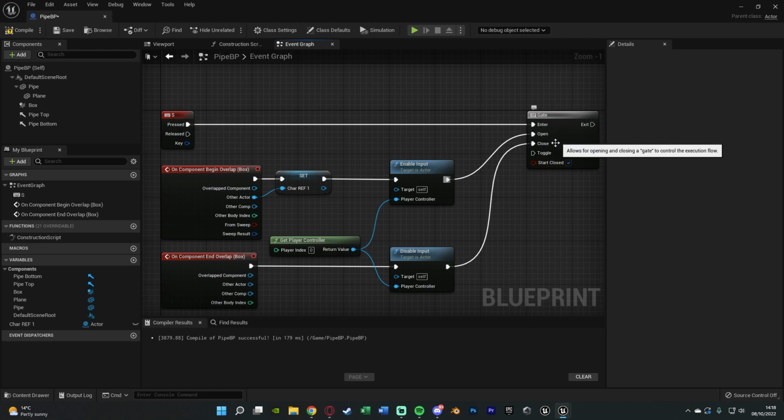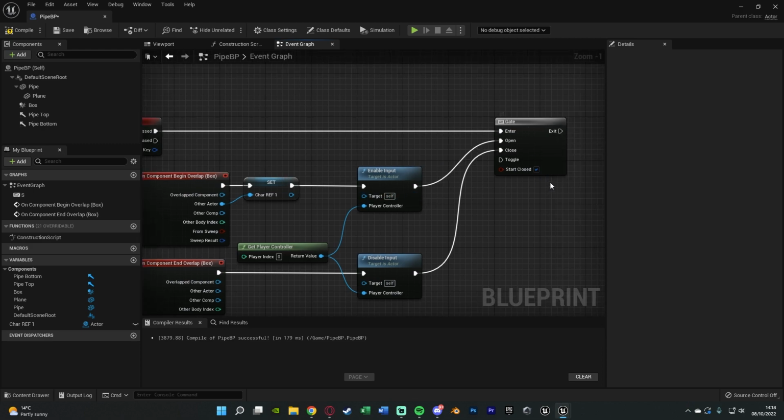Now this isn't too necessary because we're enabling and disabling the input here anyway, but in my opinion it's always good to have it anyway just in case something goes wrong down the line and enable input is still on when you're not in the box collision. But again, my personal opinion, so that's why I've got it.